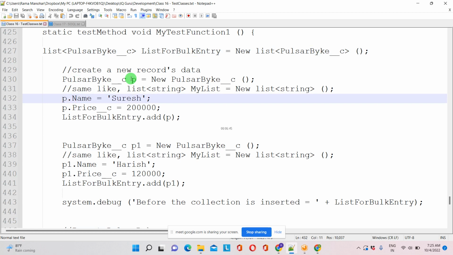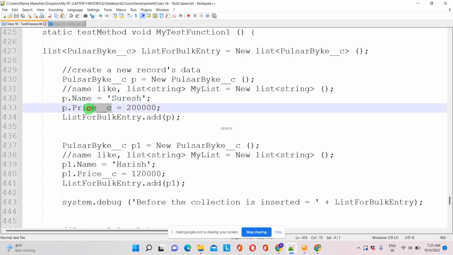That is the reason we'll take p dot name and we'll give some other name, and in the same way price also we'll take from the field in this object.